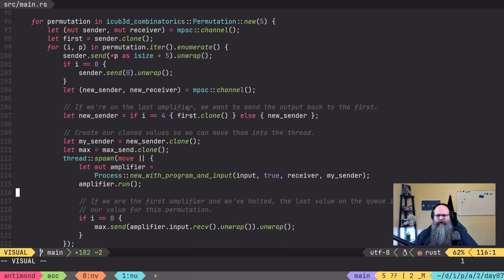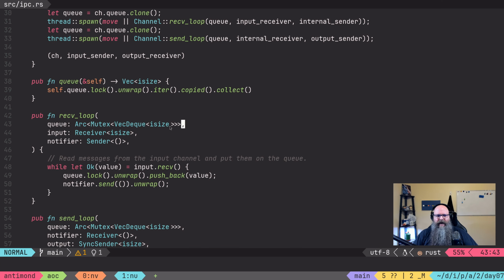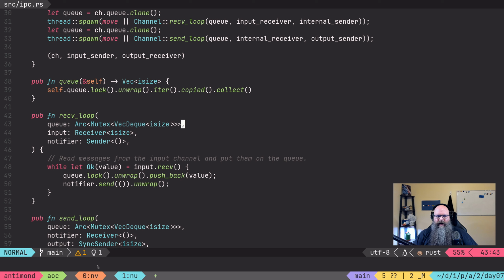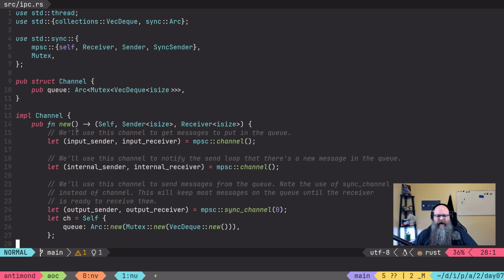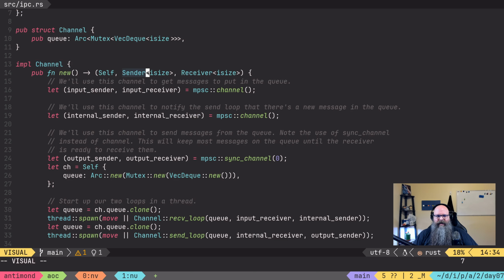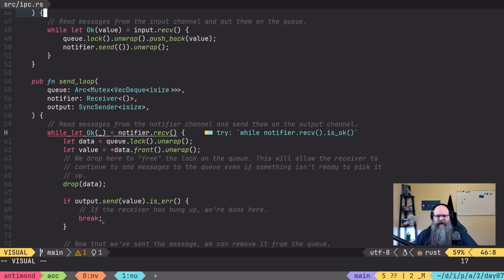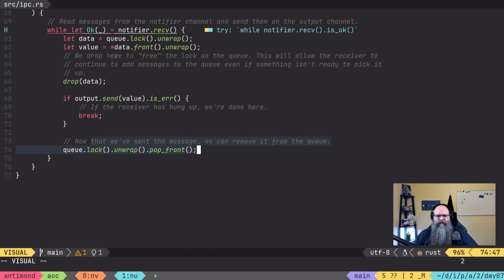And I don't think I even showed this, but for the channel communication, because I wanted to show what's on the queue, I actually had to create my own little channel, I call it a channel as well, but basically I hook up two channels to each other, where the input channel puts stuff on a queue and the output channel takes stuff off the queue.